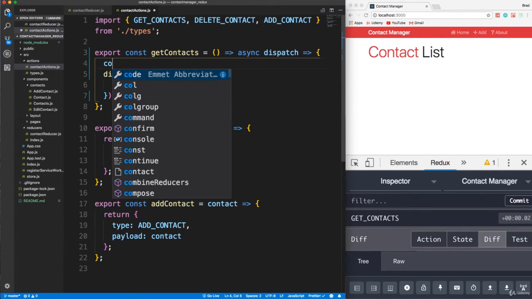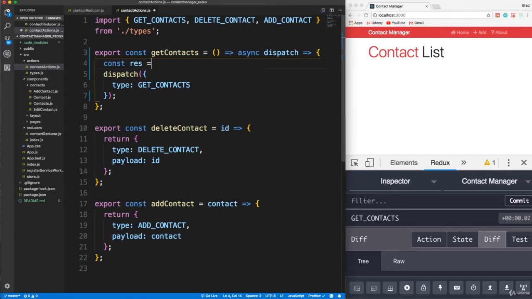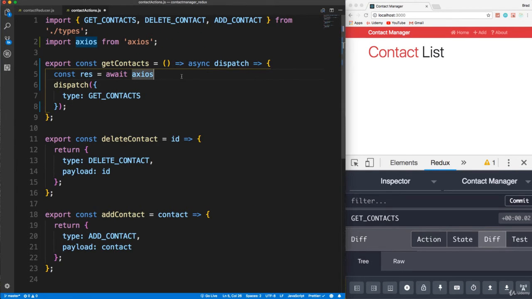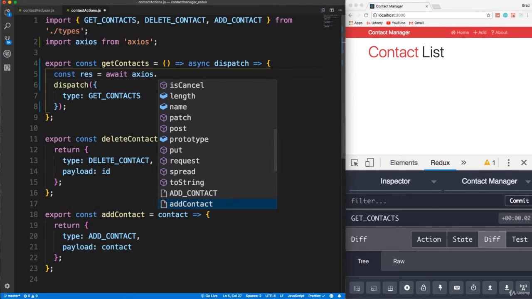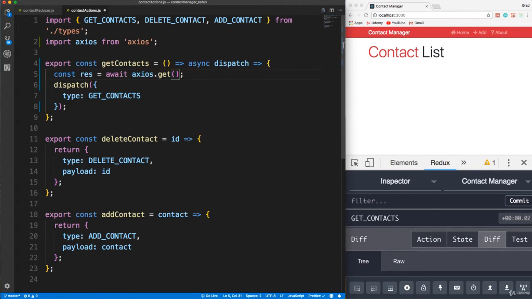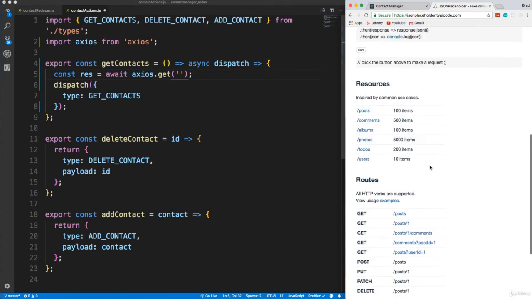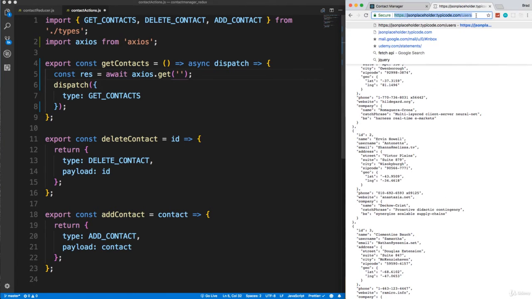And then right here, we're going to create a variable called res, and we'll set that to await. And then we want to use Axios, which I need to bring in actually. So let's go up here and bring in Axios. So we'll say const res = await Axios.get, and let's see the URL that we want. Let me just grab it real quick. We'll go to jsonplaceholder.typicode.com, and we want our users, so we want to grab this here like that.